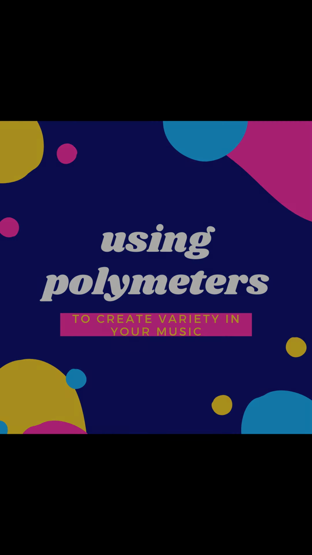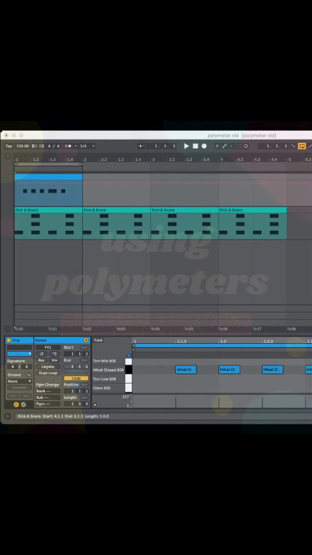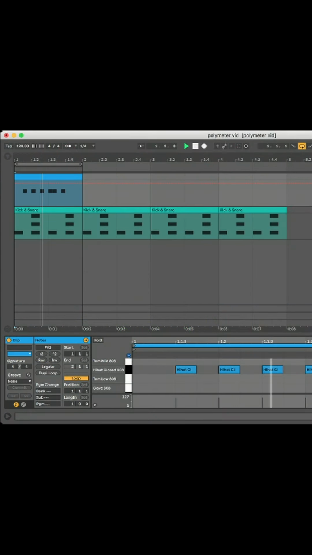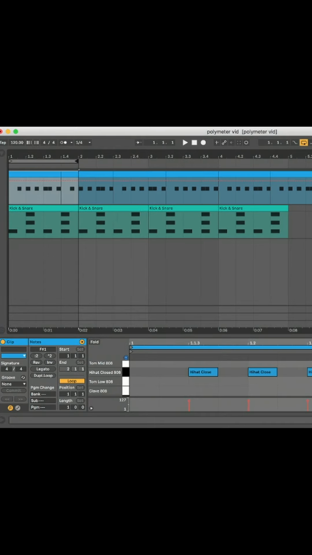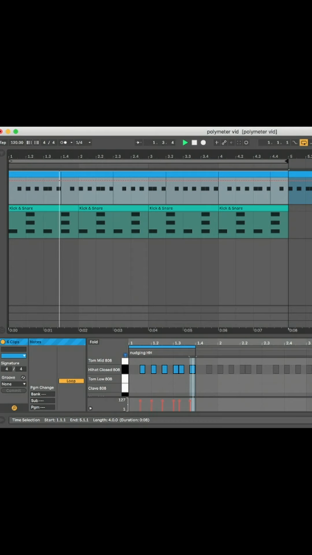An easy way to do that is to take part of your kit, in this case the hi-hats, separate it out from the rest, and make that phrase length not 4 beats long. Make it something other than 4. In this case, we'll make it 3. And now we have a polymeter. Oh yeah. So it sounds funky, it sounds cool, it sounds interesting.